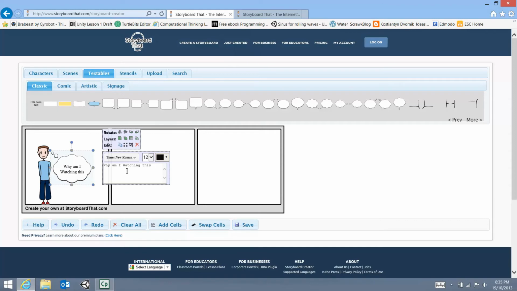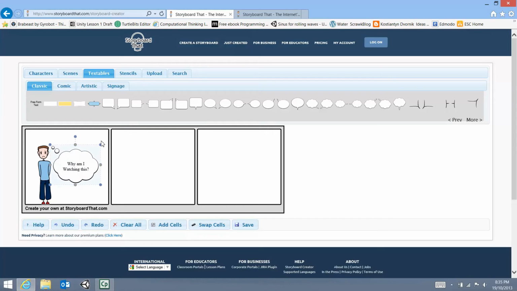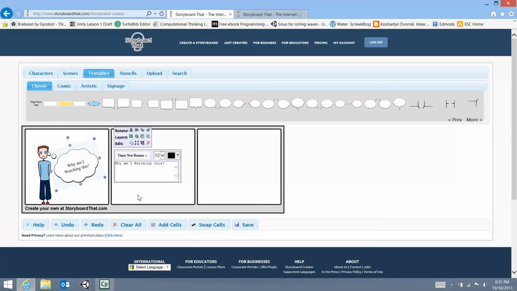You can see just by typing in text, you can actually see it will actually wrap itself around that cloud bubble or any shape that you select automatically. Again, once you're happy with that, you could resize it if you want to. You could even rotate it as well. It's up to you. And then just clicking away will save that.